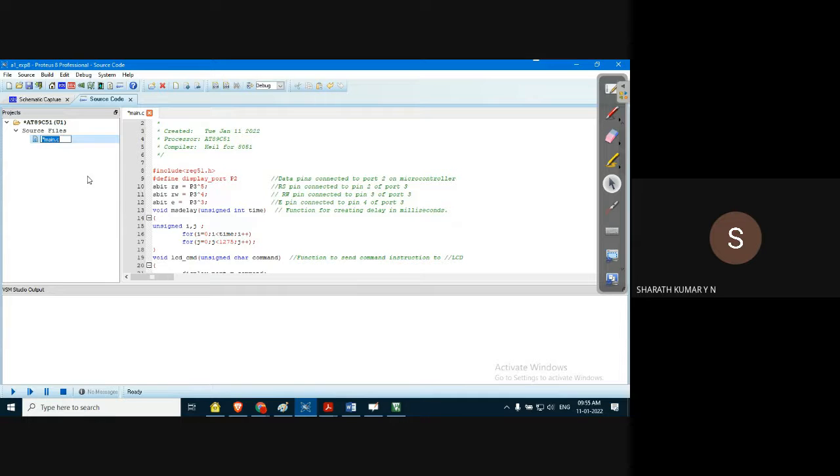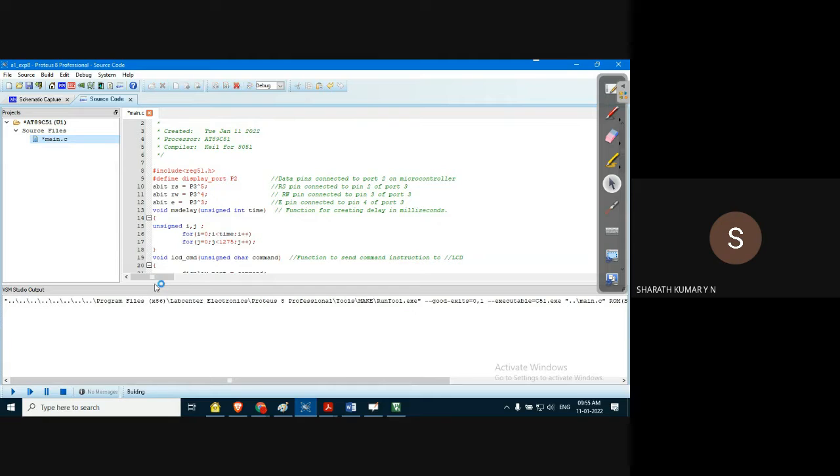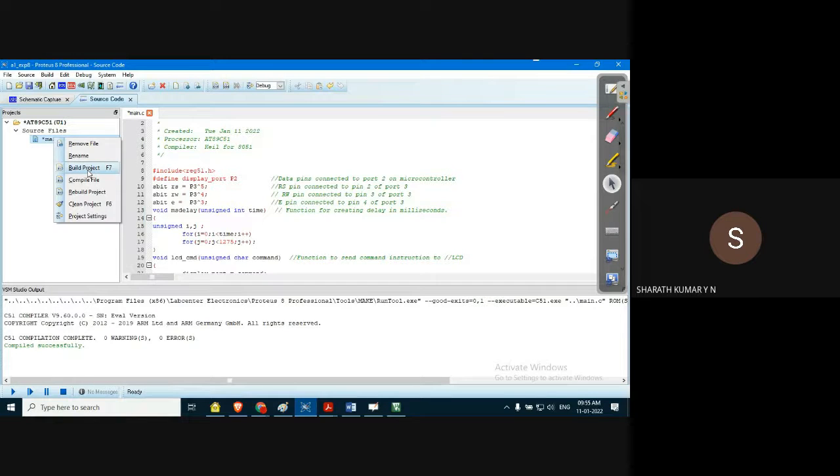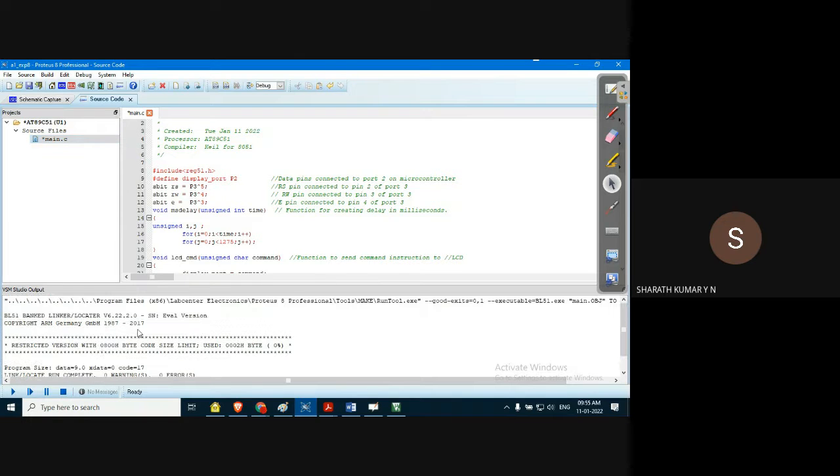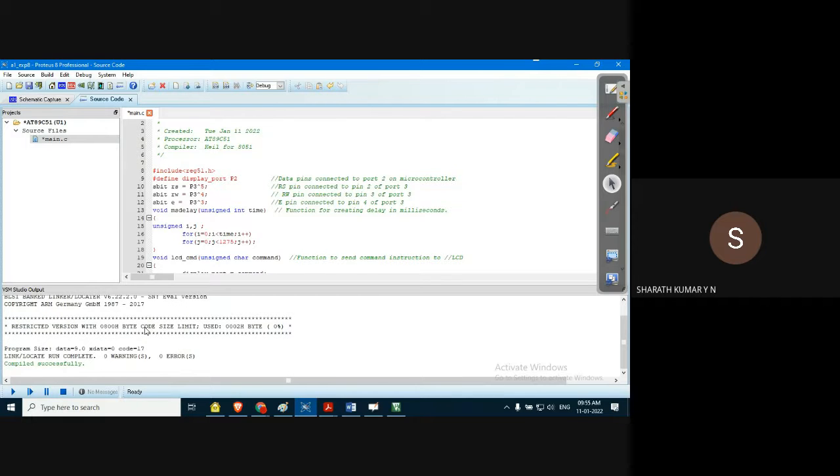You can rename the file if you really want to, or else check for syntax errors. How do we check for syntax errors in a C program? Compile the file. It will show the errors and the warnings. Then to create a hex file, right click and click on build project. This will make sure that it generates a hex code. It will automatically append it to the microcontroller module.